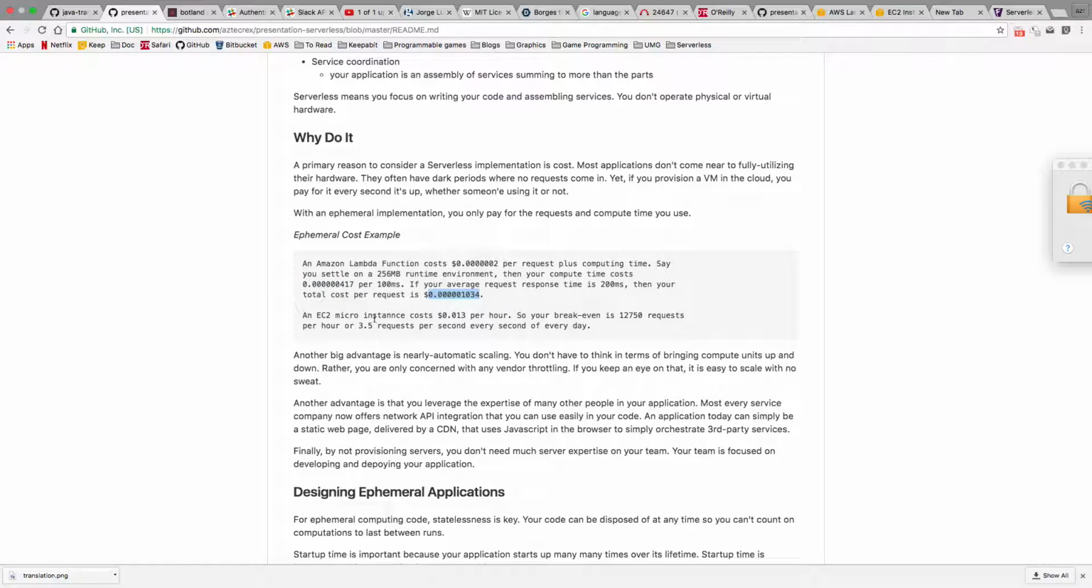If you compare that to getting the second smallest instance type at Amazon, which would cost you only 1.3 cents per hour, which you think is very small, that 1.3 cents per hour is the same cost as 12,750 requests against a Lambda function. To break even from a cost perspective, you would have to be having 3.5 requests per second against your server nonstop, 24 hours a day, to make it worth it to pay that price for that server.